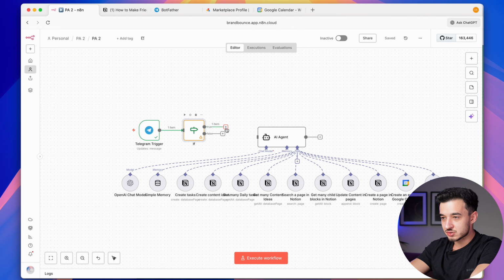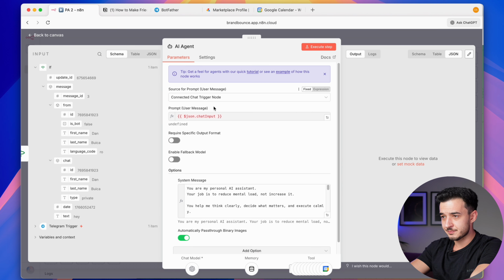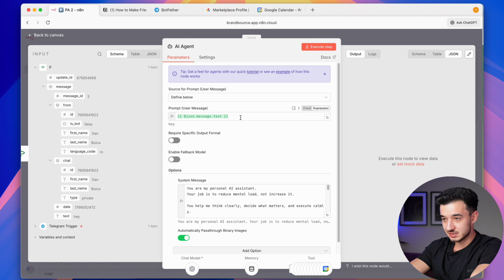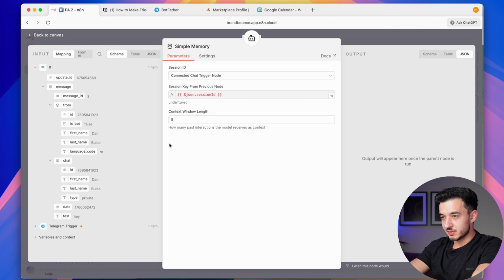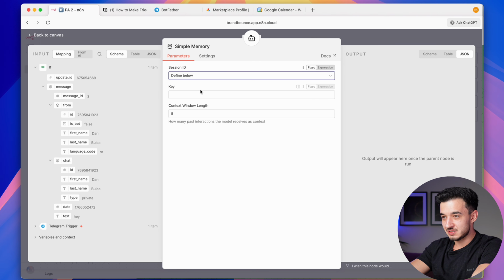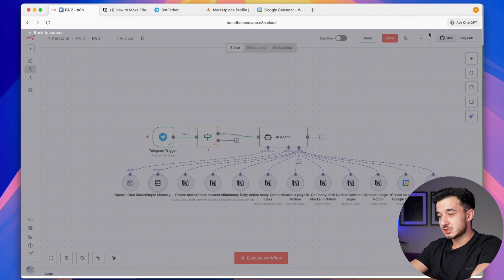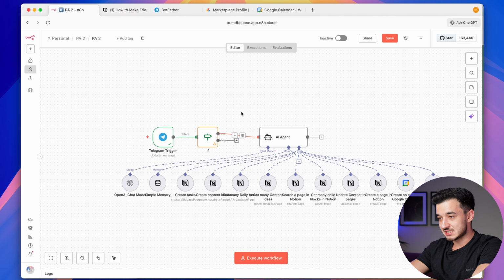Now go ahead and drag and drop from this plus right here to the AI agent, and let's make some changes. Click right here. Source for prompt should be defined below. Just drag and drop the text from the message from the left side. Then go to memory, right here, simple memory. The session key should be defined below. It should be the from ID. So for each person it will have a different session. It's only us now, but we can add more people if we want to, but let's just leave it as it is for now. And then after it finishes, it should give us a message back.